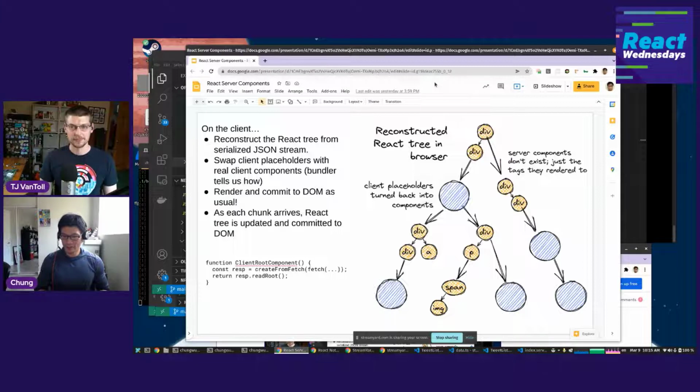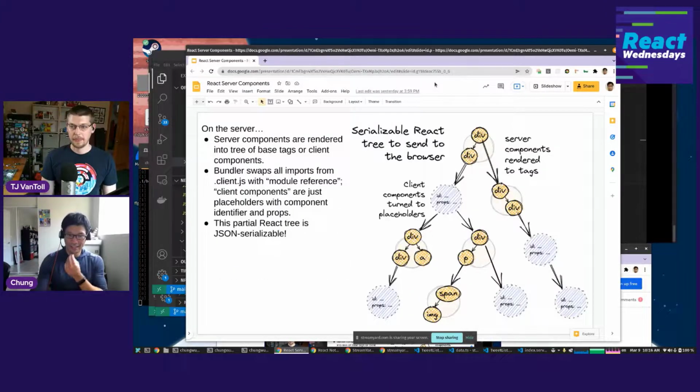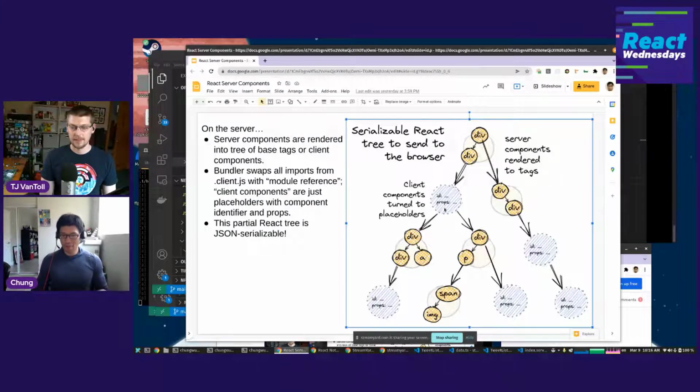This way, you as a human can easily tell, oh, these are meant to be run on the server, these are meant to be run on the client. More importantly, the bundler is able to tell which components are server and which are client. So the bundler actually plays a really important role here in this dance between the server and the client. When the server was building the partial React tree here, the bundler is the one that goes and swaps all the client components with just these references.